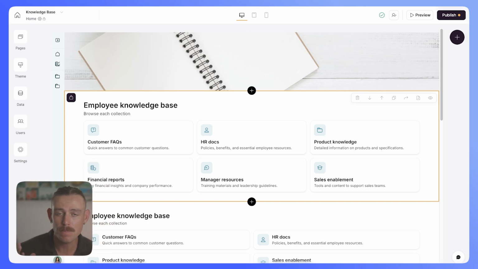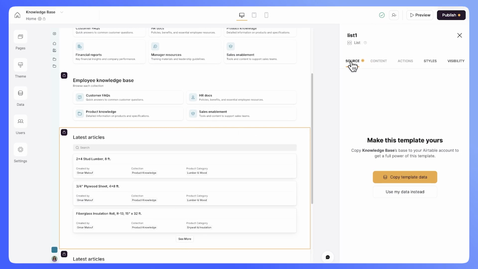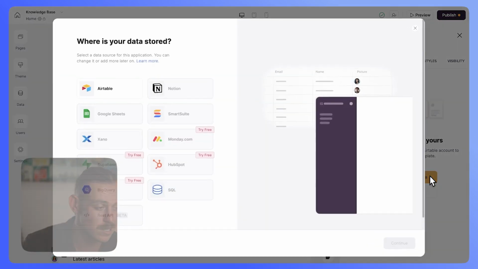Well, let's copy the template database. Back on the app builder, I'm going to select the latest articles here. We'll notice that we've got the source selected, and within it, we have the ability to copy template data or to use my data instead. Now, to use your own data is to simply connect this to a pre-existing database, but we want to take a look at how Softr has structured their data. So we'll select copy template data.